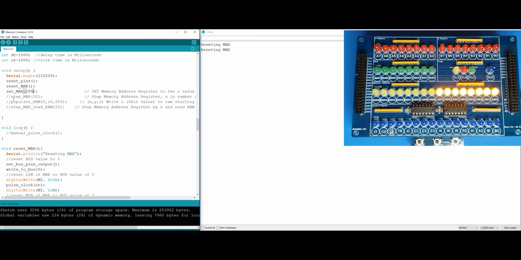Now we can move on to the next function, which is stepMAR. stepMAR is a function that steps our memory address register. Again, our memory address register is just a counter, so we could set a value, and then start counting from that value forward. So what we could do here is, let's say, set our MAR to 0, and then count, let's say, 16 steps from 0. So first, let's have a look at stepMAR.